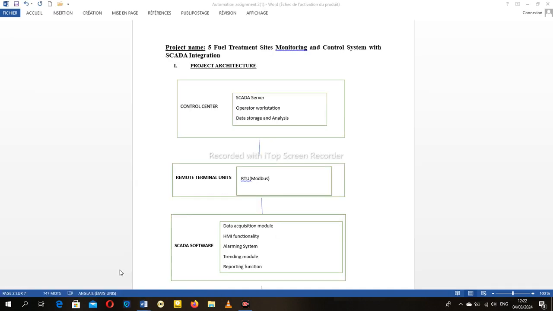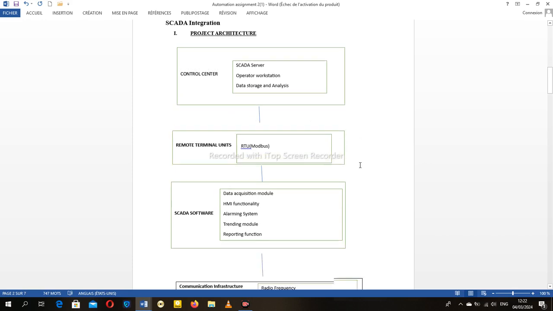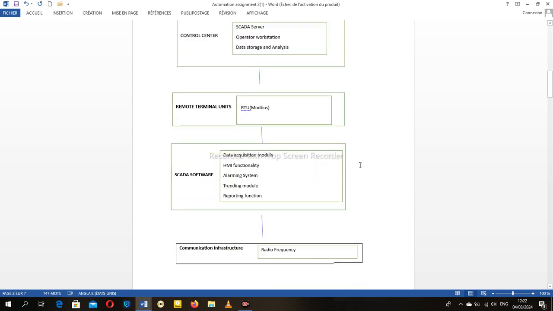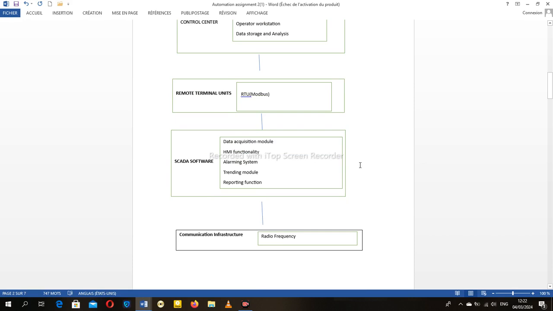Let's now go deeper into the architecture. As I said, in the control center we'll have the SCADA server, operator workstation, data storage and analysis. Then the remote terminal RTU is actually a module having a gateway, which helps us to connect our system to the internet.